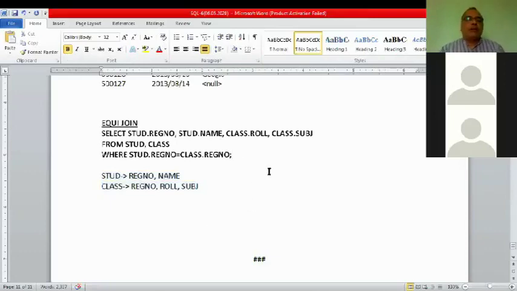Now what is it doing? Such a command takes the values from both of the tables on the basis of what? Not all the records. It reads and prints the values of the fields, the attributes of both of the tables, where this condition gets matched.